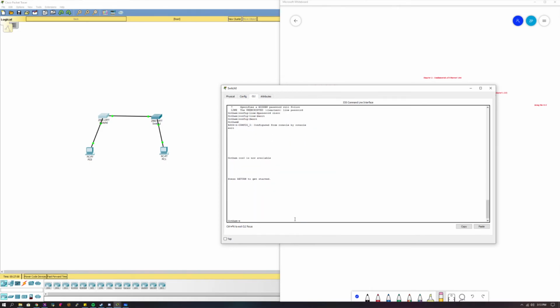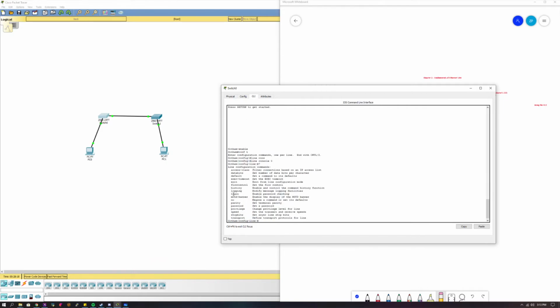Once we enable that and we go all the way out, we're back to the beginning. We're in user mode now. Let's say we want to go to enable mode. Wait, line console 0. Did I forget something? I believe I did. So if you hit config T, line console 0, one thing you want to type after you do that is login. Login is where you're actually going to check for passwords to be used.